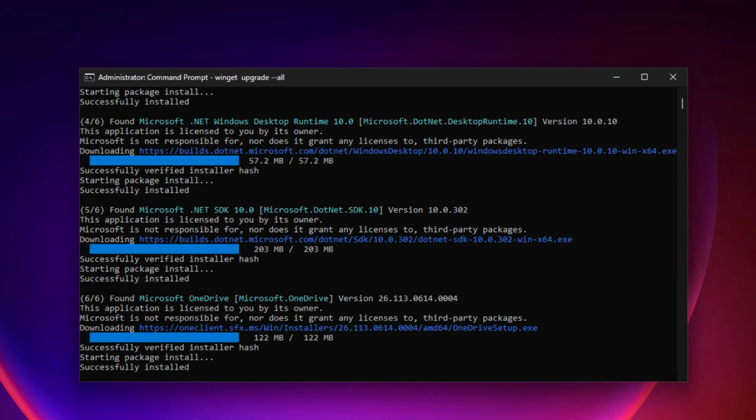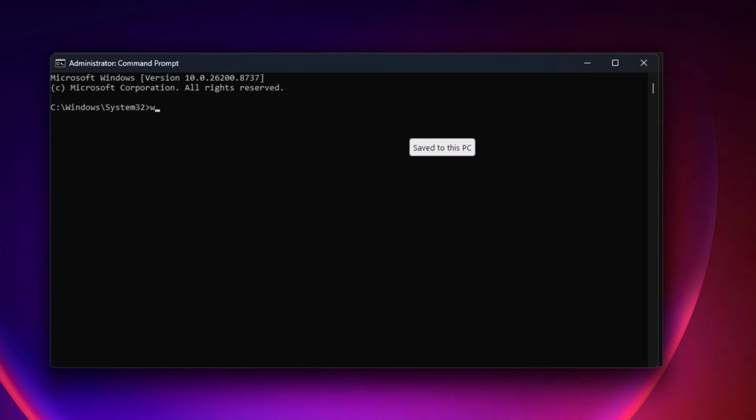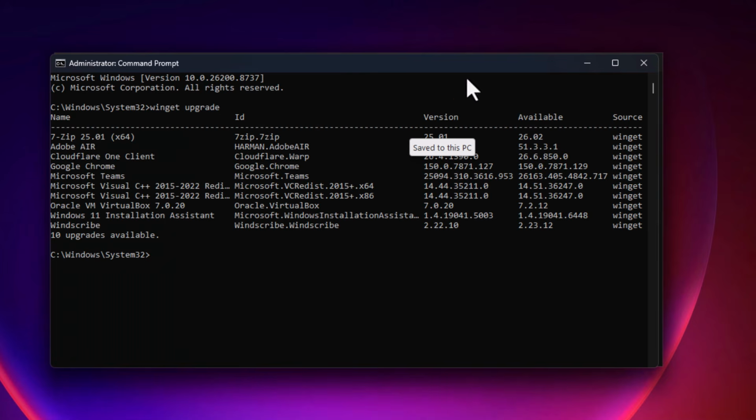If you'd like to review what will be updated first, simply run winget upgrade. This displays the available updates without installing them. Running this once every month is a great habit that can prevent many software-related problems before they even appear.